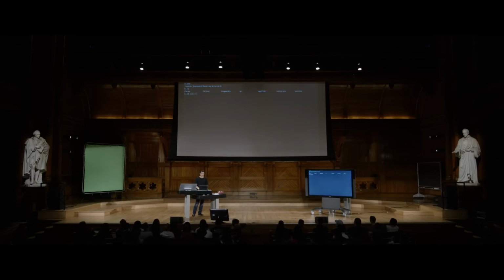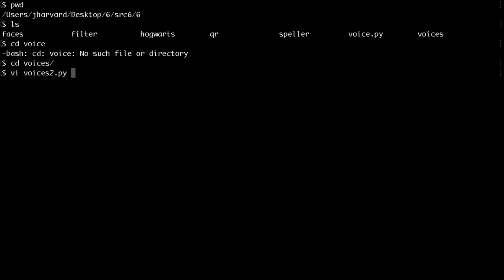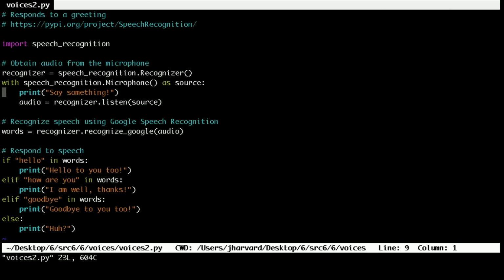Let me go in, and for time's sake, let me open up a variant of this that I wrote in advance. This one now is exactly the same. But now notice, insofar as Google is handing me back a bunch of words, I can certainly just use some Python syntax and say, is hello in the user's words? Is how are you in the user's words? Is goodbye in the user's words? So let me run this version, Python of voices 2, which is available.